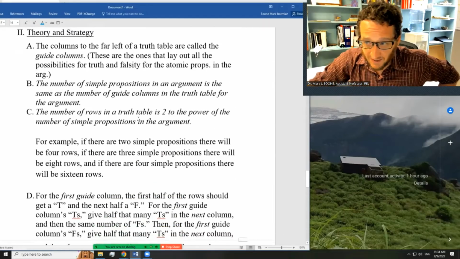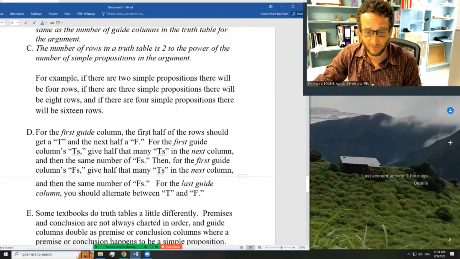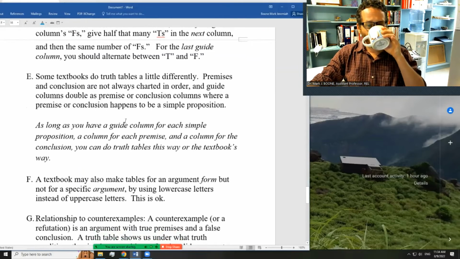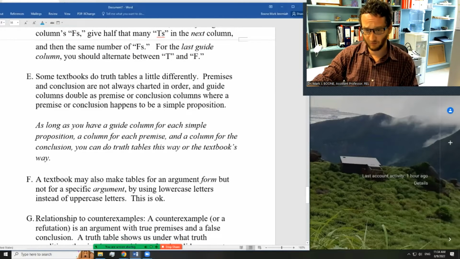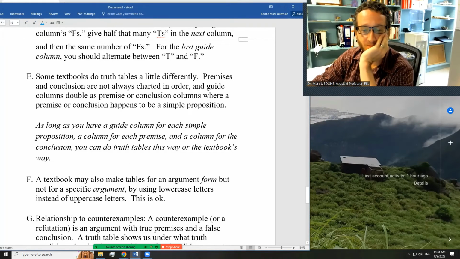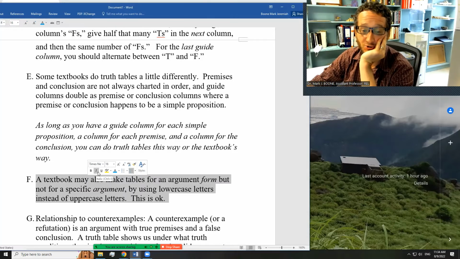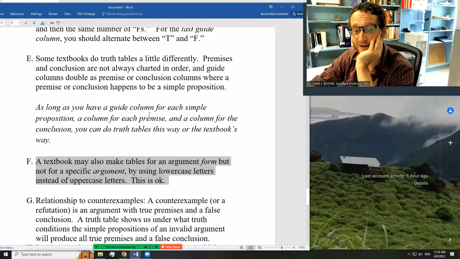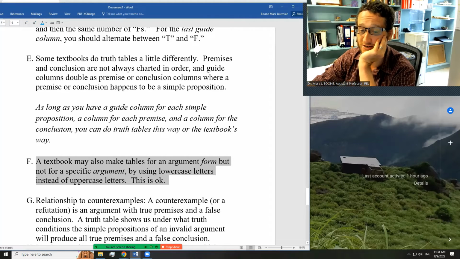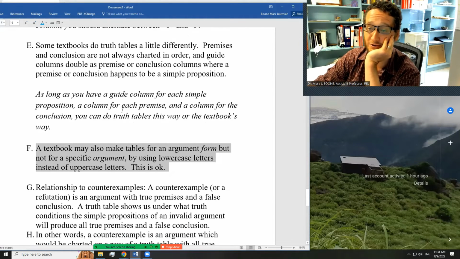And we're basically done with this argument, but I need to go into a little more detail to explain things. So let me say something about different ways of making truth tables. A textbook or a particular teacher with her or his own preferences might make tables in different ways. Your teacher or your textbook might have you making tables for an argument form, but not for a specific argument, using lowercase letters instead of uppercase letters. I think that's fine. If you don't know what I'm talking about, this video has gone on long enough, so go back and review the previous video that talks about it.